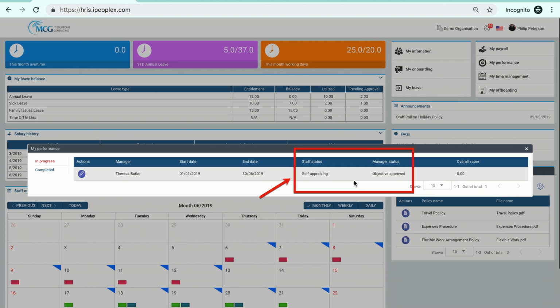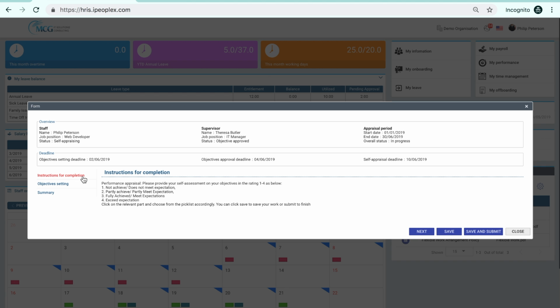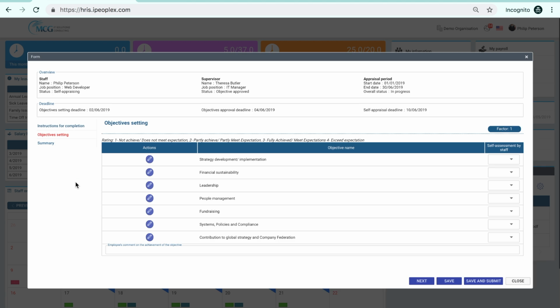For example, if the staff status is self-appraising, you can self-assess by right-clicking the icon, then choose the mark in the list in order to rate your performance. Please note that if you choose to save, you can go back to add or adjust the information. If you click to choose Save and Submit, your input will be sent to the next performance step and the information is no longer editable.